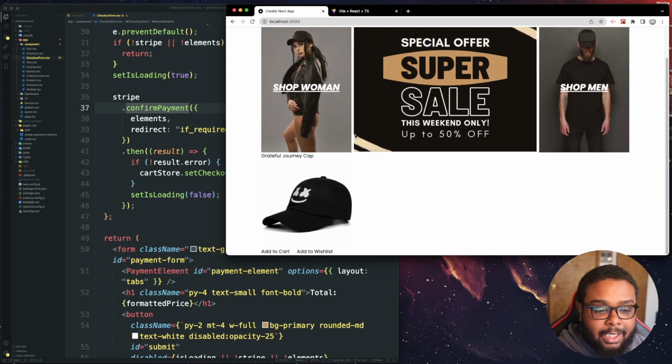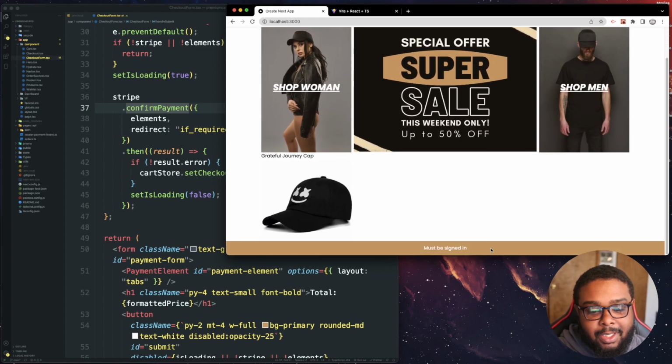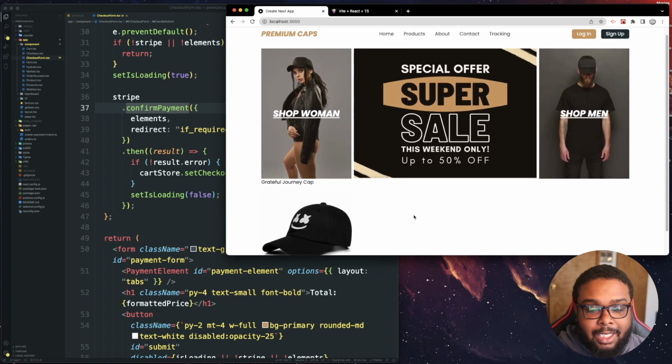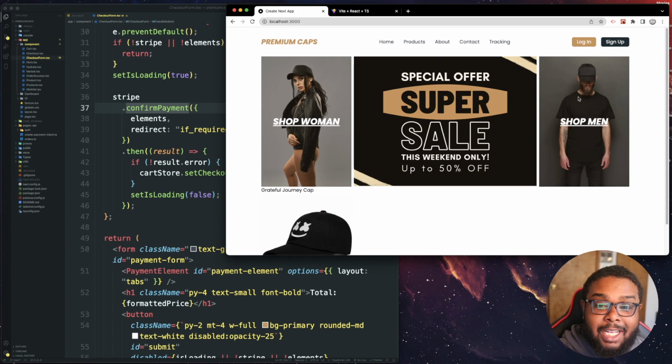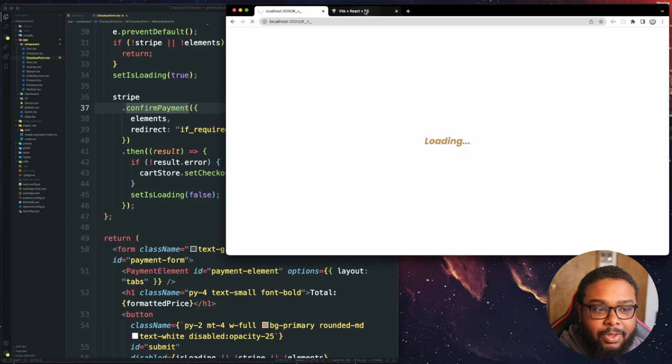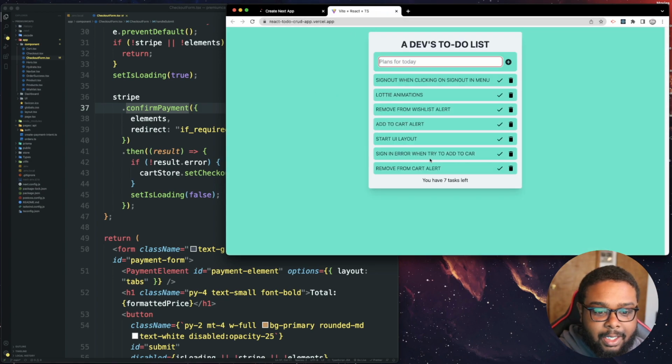And so I'm currently signed out, and whenever I add to wishlist now, it says you must be signed in. But when I add to cart, nothing pops up. And I want the same thing to pop up when I add to cart as well. You got to be signed in to get access to the cart and the wishlist. This is a premium cap site. You cannot purchase unless you are a member. So let's go ahead and log back in. I'm gonna log in with Facebook and just go over the rest of the stuff that I plan on doing.